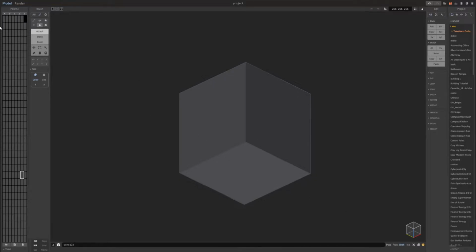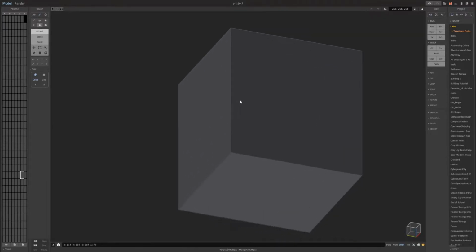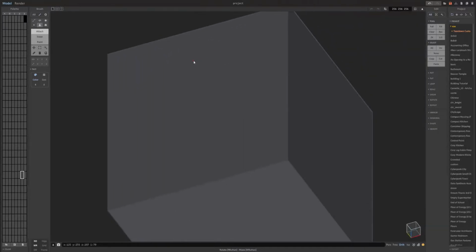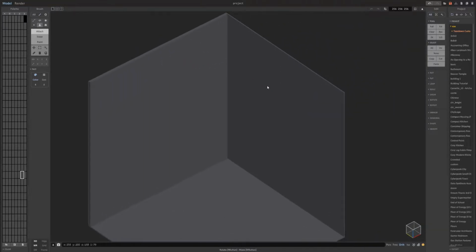Okay, so with that, let's go ahead and continue our process of making these walls. This is very paper thin, so I'm just gonna add a few more layers to it.